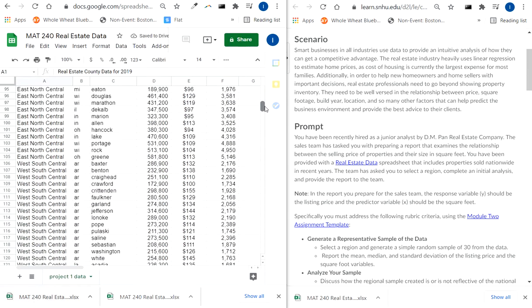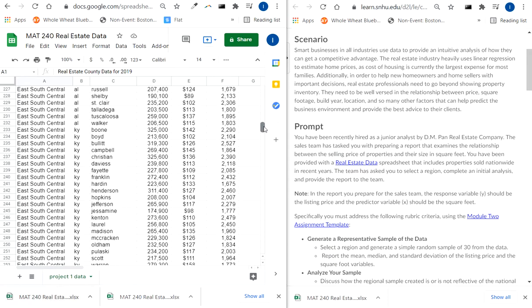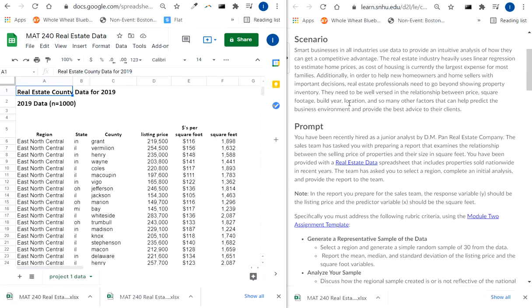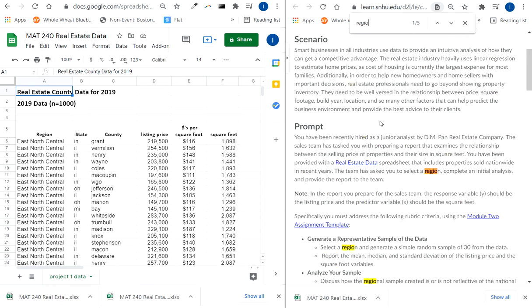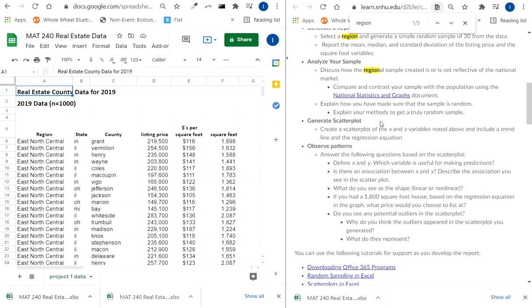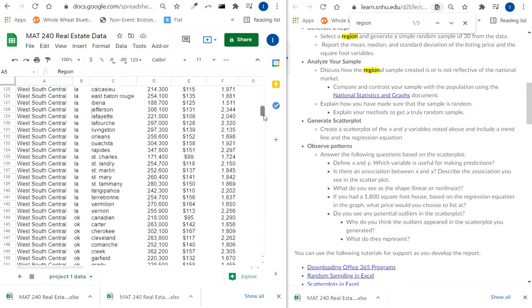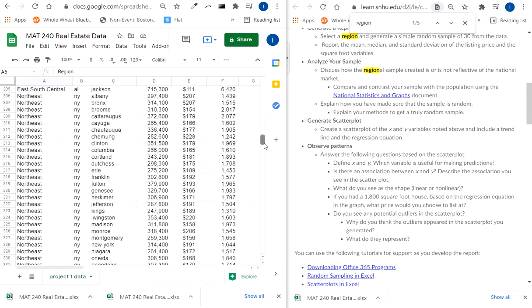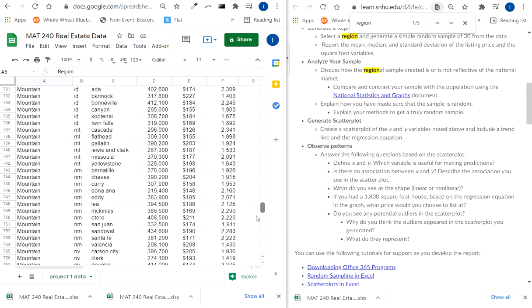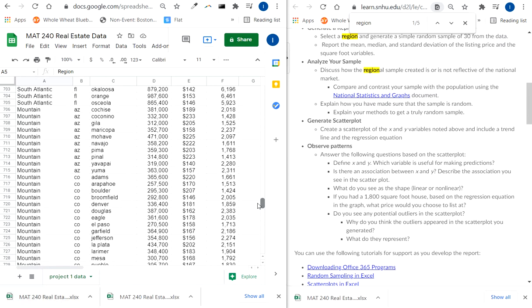So one thing that the project says is you're supposed to pick a region. I don't know, does it specify what to select the region as? Because a region could be a state, a big region like a state. A region could be a county. Oh, nope, sorry, they have a variable categorized as region. So there's east north central, west south central, east south central. There's a lot of different regions. So I'm just going to pick one. I'll pick the mountain region. It looks like Arizona, Colorado, that type of area.